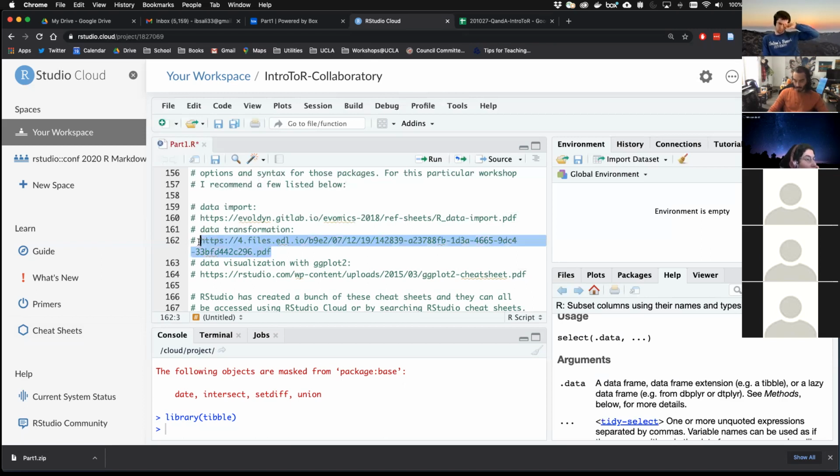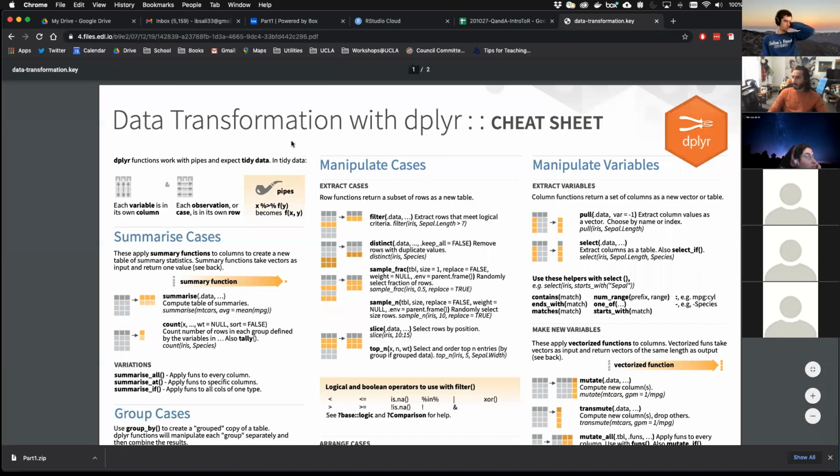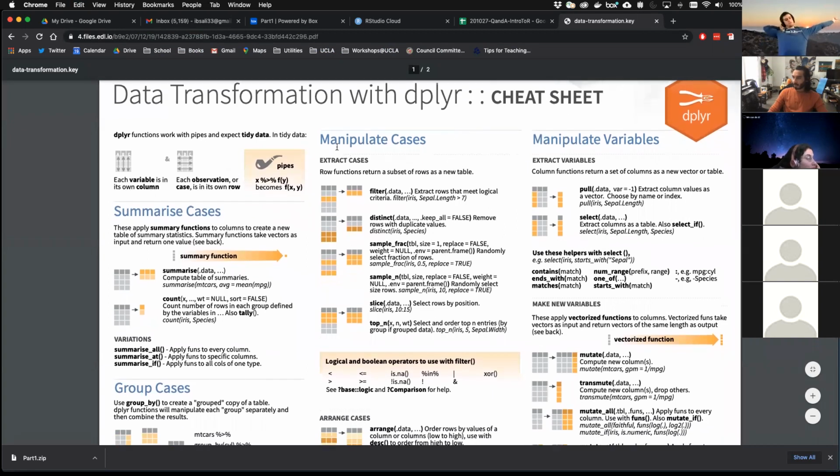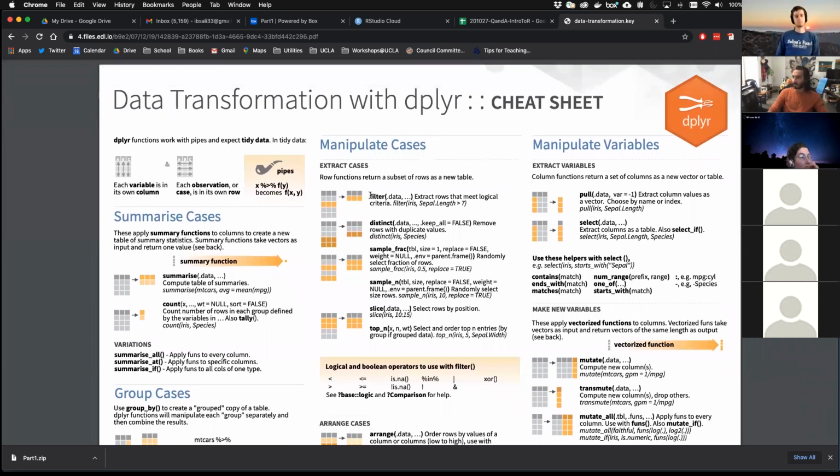So under data transformation, I'm just going to really quickly show you. I'm going to copy this and create a new tab in my web browser and open it up. So this is the data transformation with dplyr cheat sheet. We can see that data transformation is, again, selecting, subsetting, filtering data sets. So you can see that there's a filter command, and a distinct command, which allows you to remove duplicates. There are all these different commands that you can use, and it has a quick explanation of what the command is and an example of how the command is used.